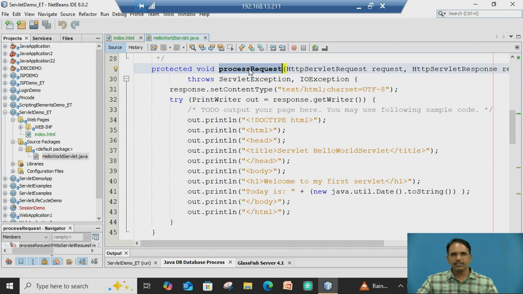So processRequest is a method which is taking two parameters. Both doGet and doPost also take these two parameters, because whatever data is received from the client is with the request object and we are generating the response.